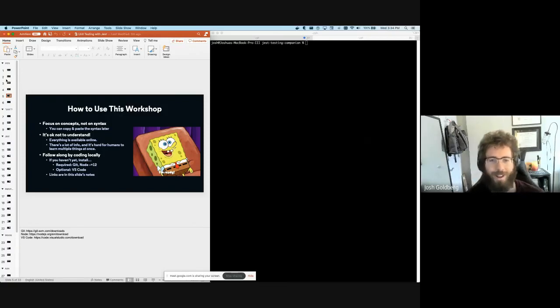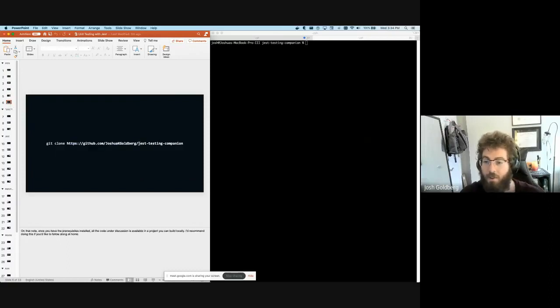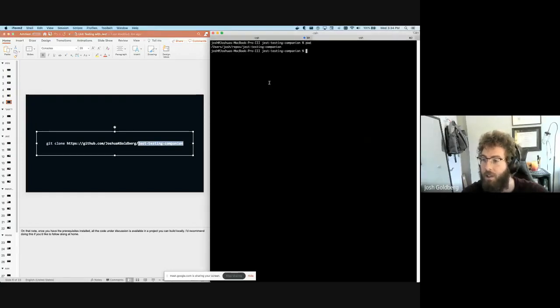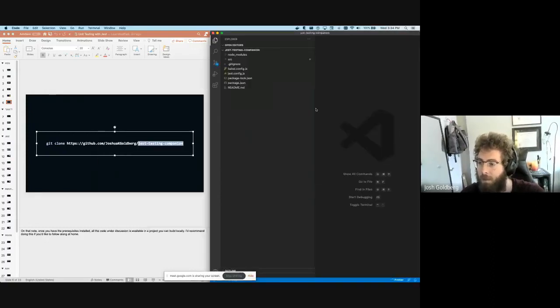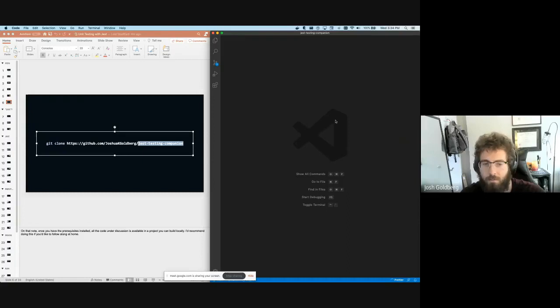I'm assuming by now, definitely all of you already have Git and Node and probably VS Code locally. And then there are links in the notes for anyone who comes in with a fresh computer. The repo is Jest Testing Companion. I have it set up locally in my repos, and I'm going to open it in VS Code, code dot, which is one of my most common terminal commands. Should I slow down? Does anyone have any prerequisite questions before I get started?